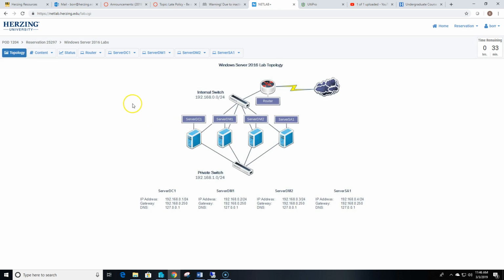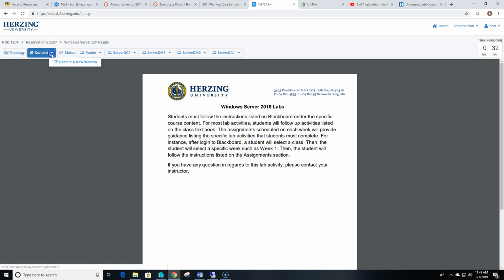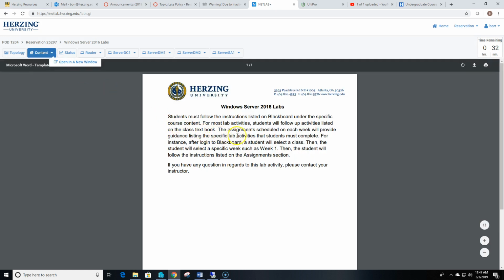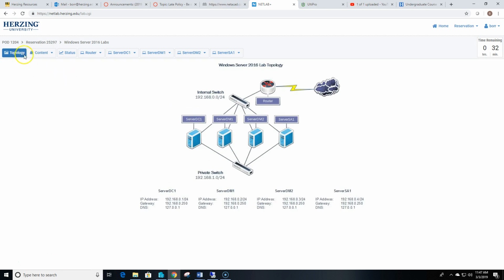Okay, so in this environment, you can see one thing, and I see this has not been updated. Of course, this would be Canvas, not Blackboard, here on the content. But again, your lab instructions, the activities are in the textbook. So basically, anywhere you see Blackboard here, just substitute Canvas in there for that. Okay, so clicking back on the topology button brings us back here.